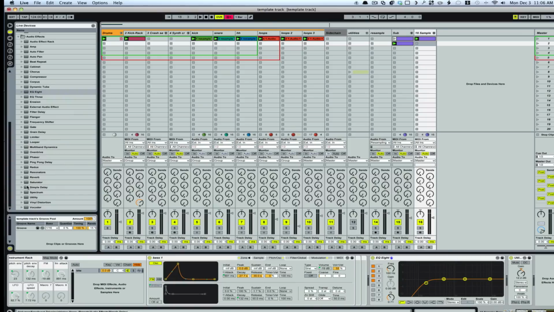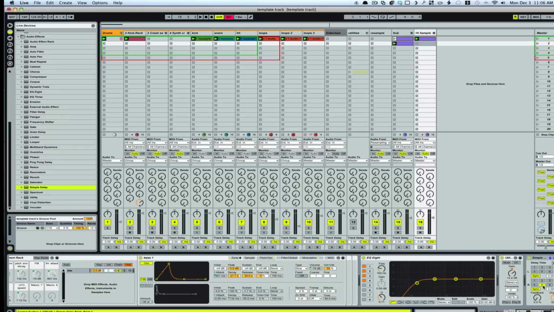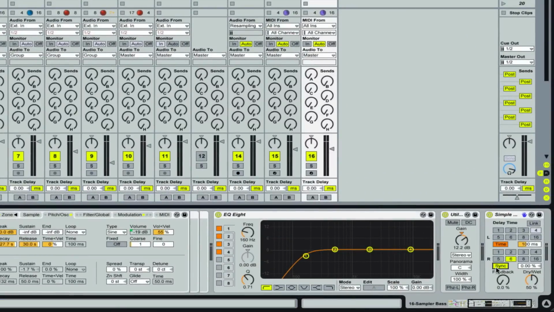So I'm going to do another one of these simple delay tricks here. Set the time all the way down to 1. Set this to 15. Set the wet all the way up. Feedback down. Now I've got a wider sound.